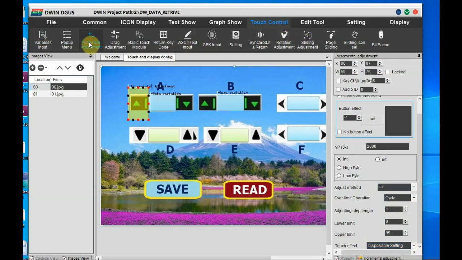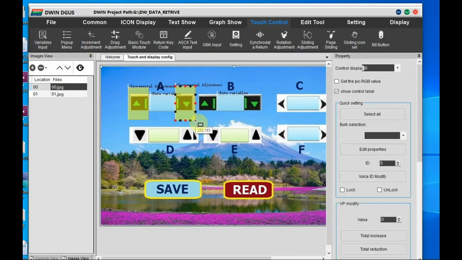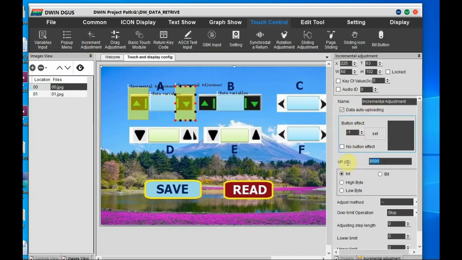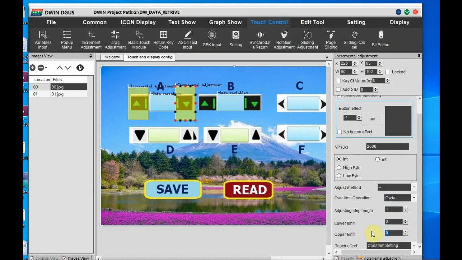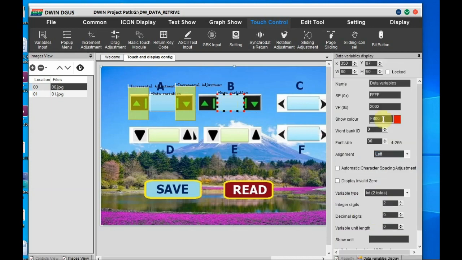Same way for the down arrow, incremental adjustment. Now the VP address is the same 2000, adjustment method is minus minus, over limit is cycle, adjustment length is 1, lower limit 0, upper limit 99.